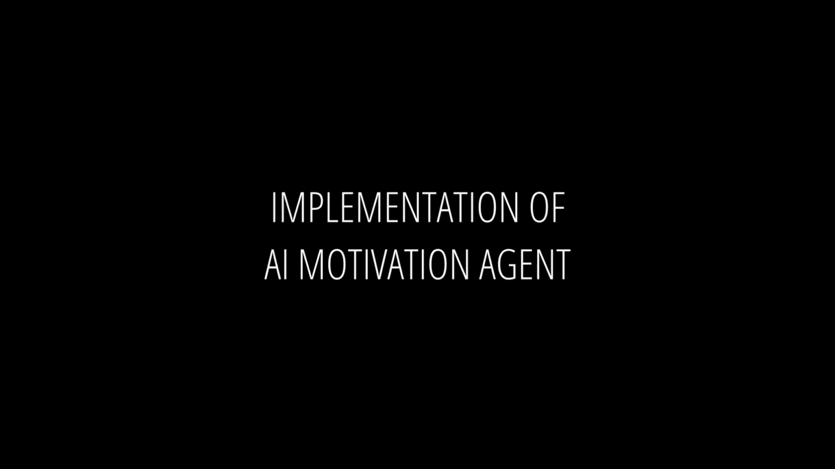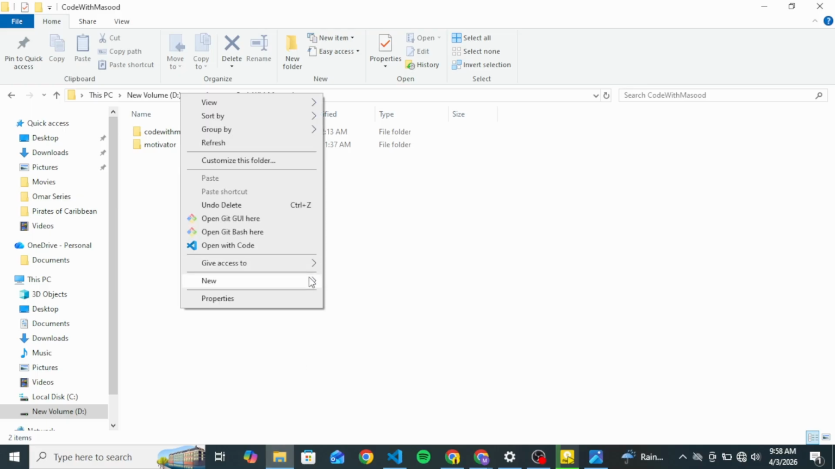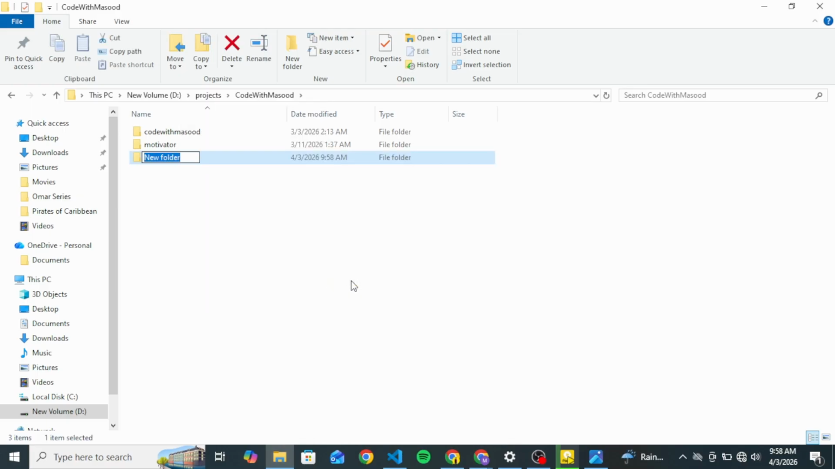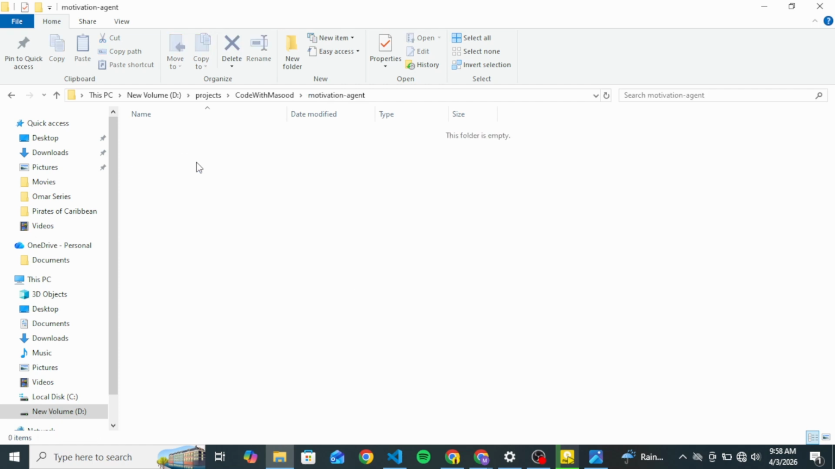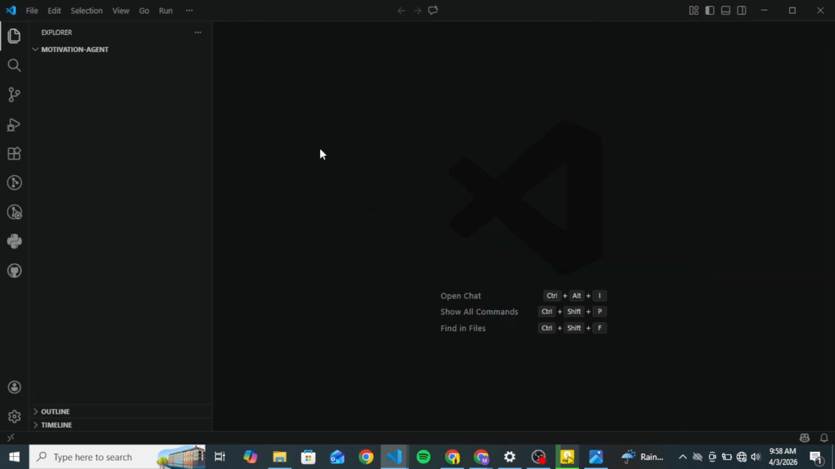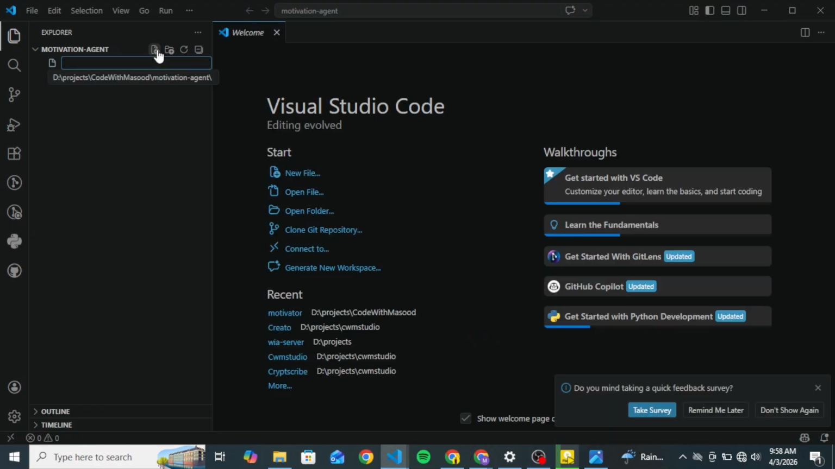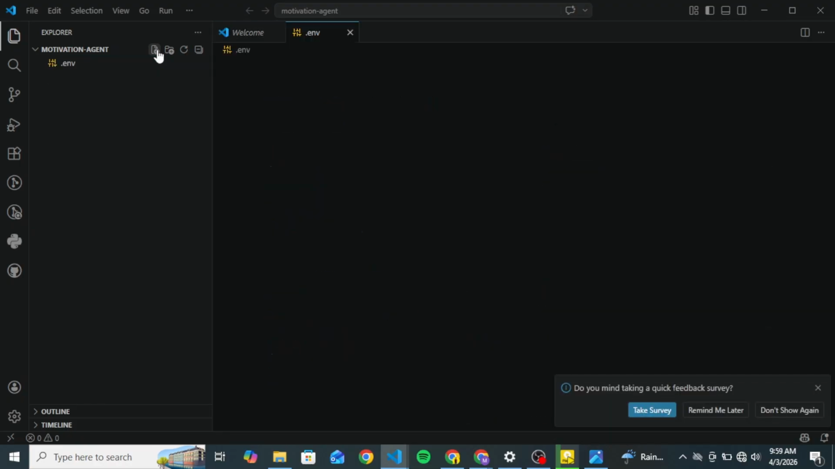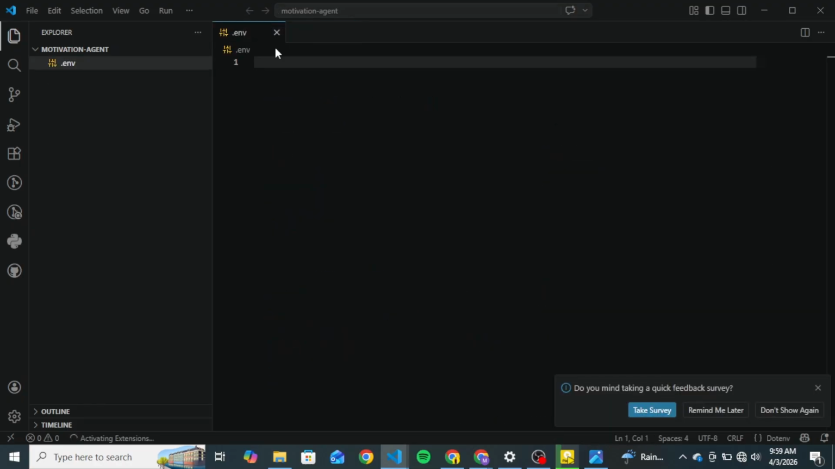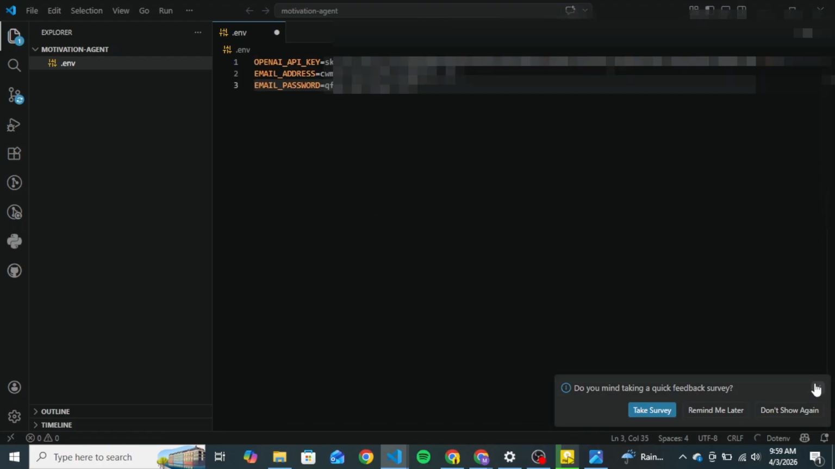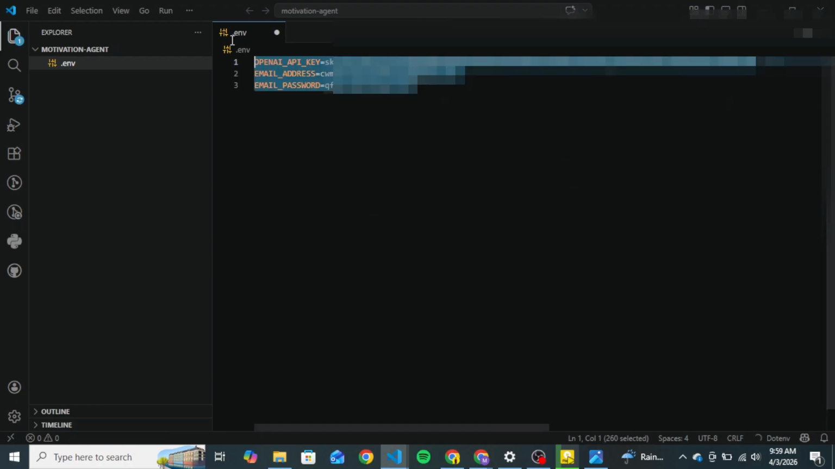Now, let's start implementing this inside code. So first of all, I want you to create a new project. I will name it Motivation-Agent. Open it inside VS Code. Install VS Code if you don't have it. Now here, create an env file. Get the OpenAI API key and the SMTP email and passcode and store them inside like this, with exact same key names as I have.